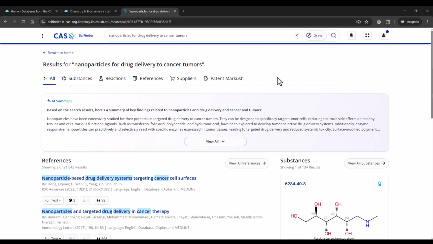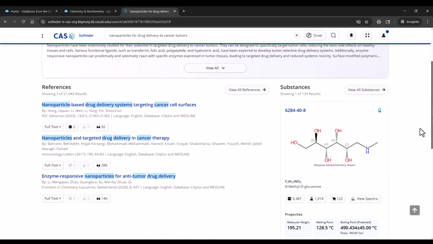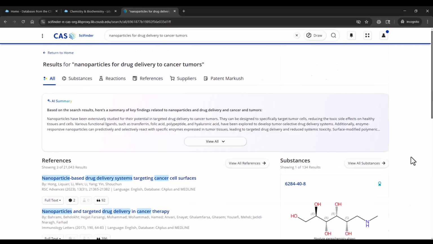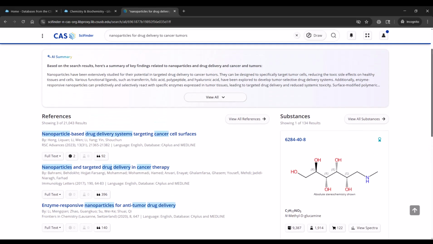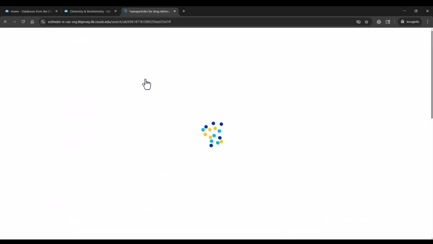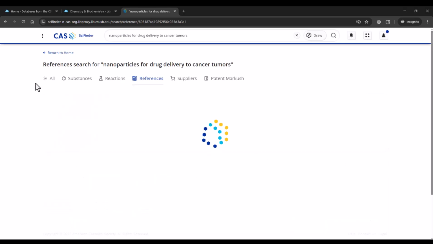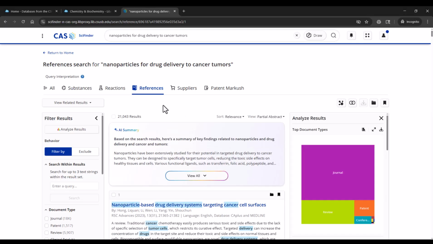You can see here across the top of the page that there are different sections of SciFinder where my results are available. And if you scroll down, what you'll see is just a few results from each section. So we have reactions, we have references, and so on, which reflects the labels up here. For this video, I'm only interested in doing the references. So I will click that and I will be in a reference-specific searching portion of SciFinder.